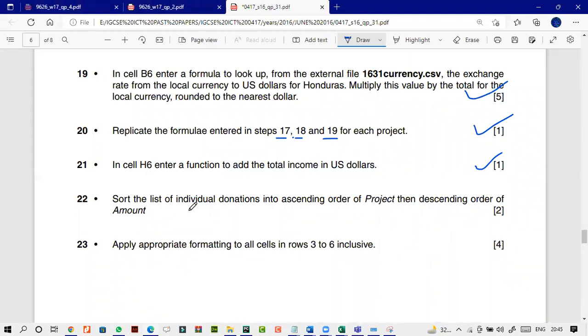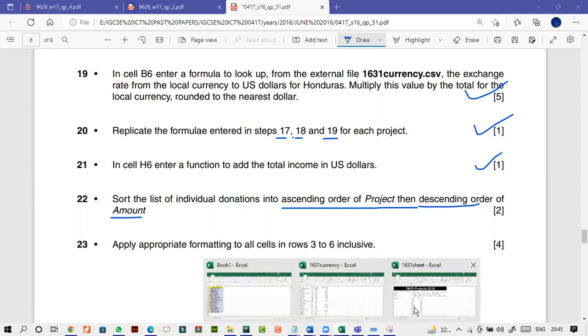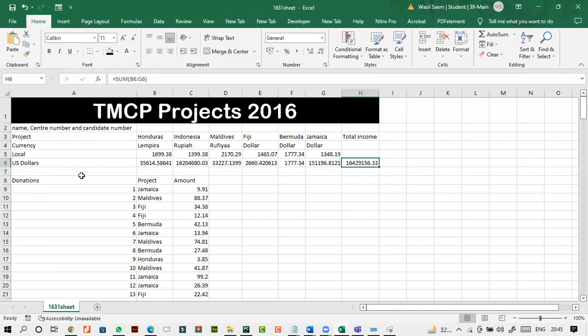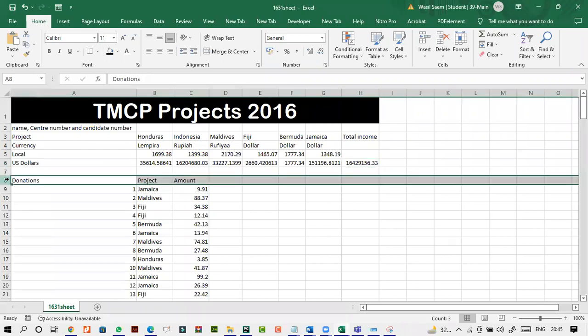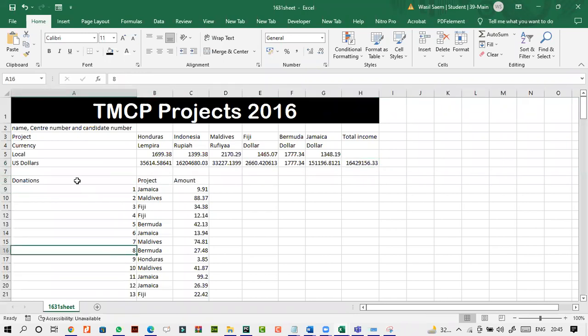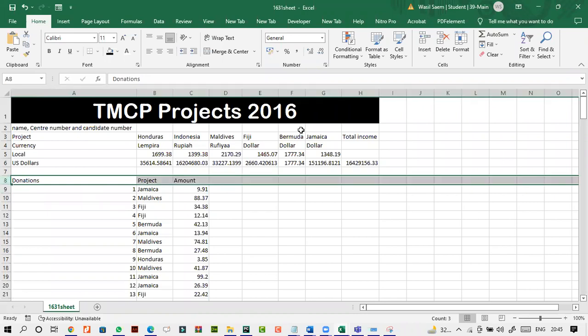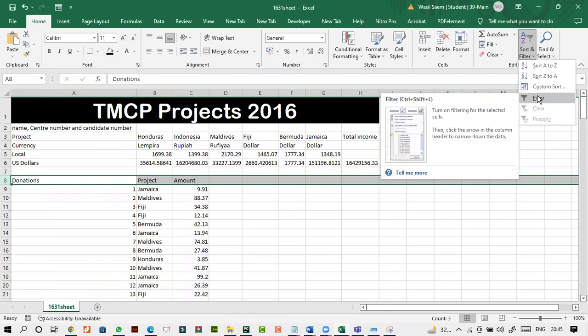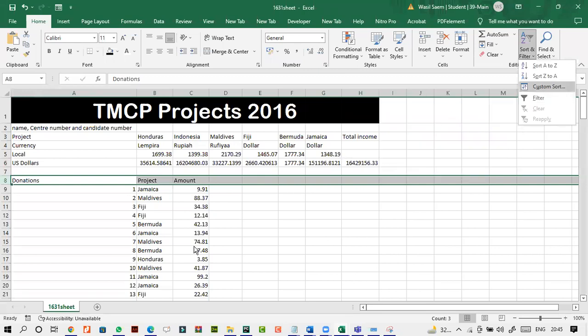Sort the list of individual donations into ascending order of the project, then descending order of the amount. I'll just show you. So ascending project, descending amount. You see over here, where are the donations? Donations here. So we choose the whole thing. We will just turn on the filter by selecting this row. Get the point? Okay, fine. There is another better way. We can format it.